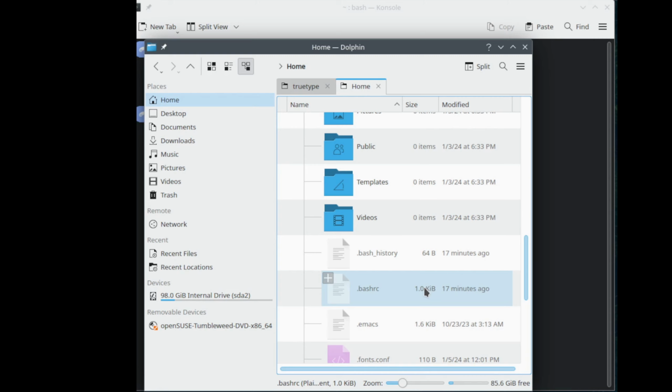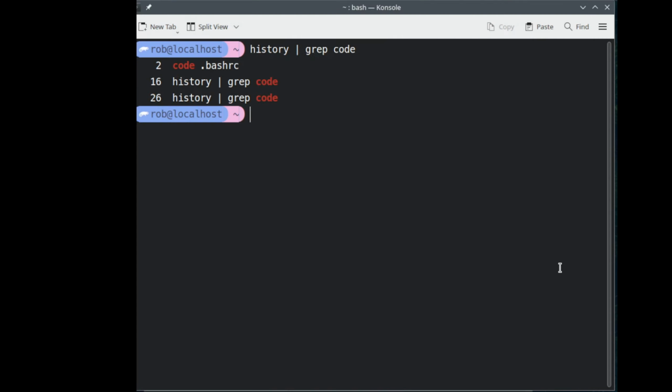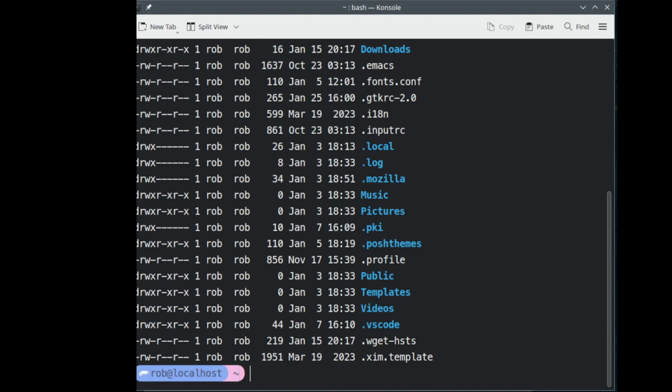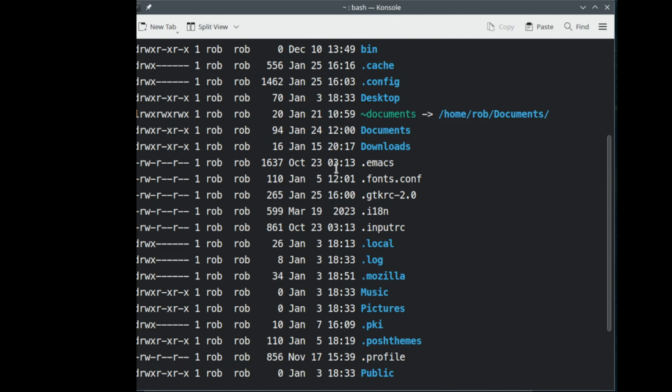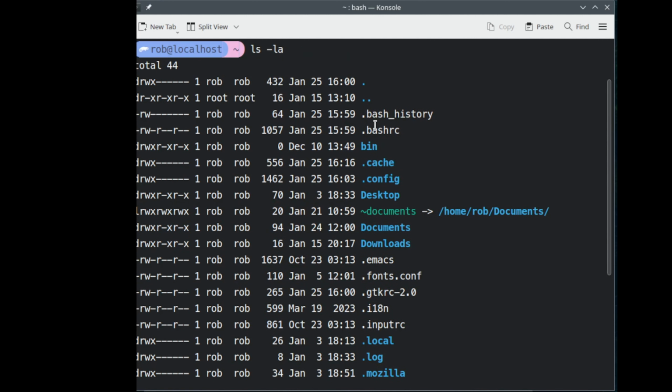An alternate method to do that is through the command line by typing in ls -la, and you can see here that the bashrc file is listed. And notice the dot in front of bashrc, that indicates that it's a hidden file.